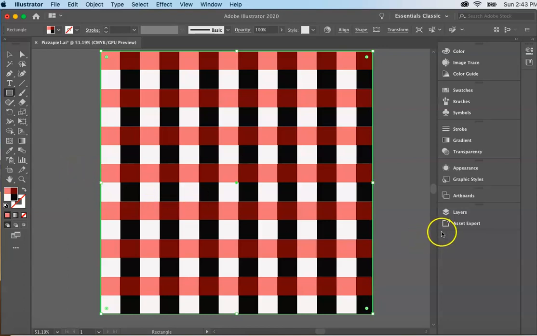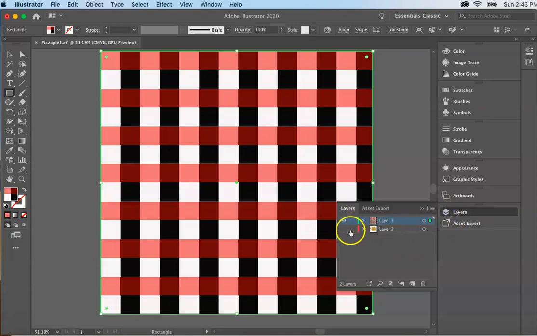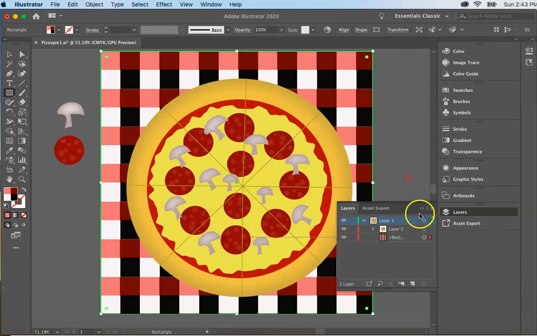So it looks great. And I'm going to now select my layers. And you can see here, if I turn on my visibility, my pizza is not showing up. But that's because it is underneath my tablecloth. So you can do one of two things. You can move your pizza on top or move your tablecloth below simply by clicking and dragging it up. And there we have it.